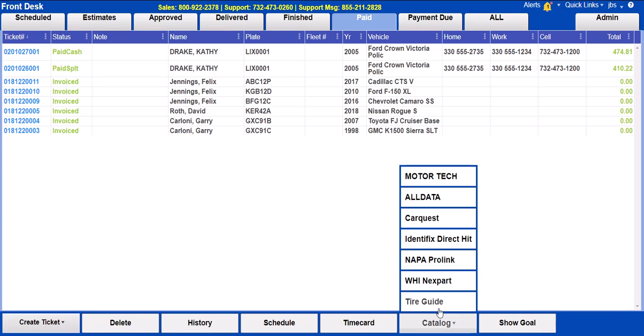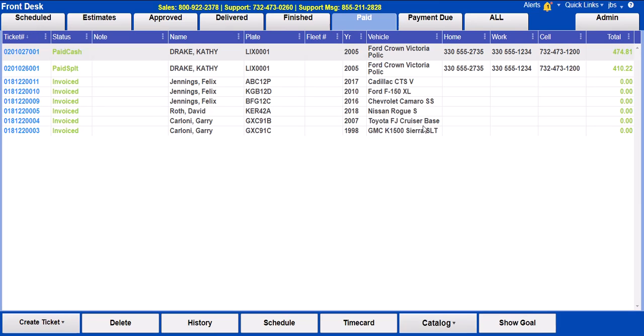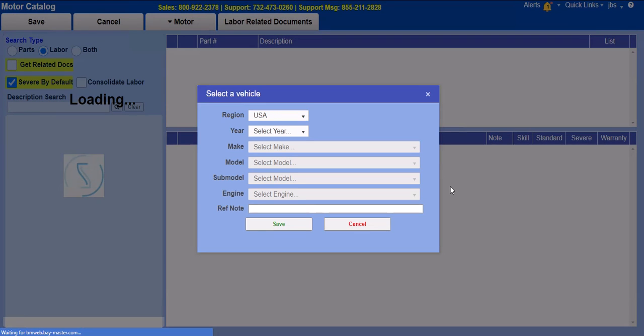I can go down here at any point to hit this catalogs button, and that will pull up either the Motor catalog or the All Data catalog. So I can give a quick quote to a customer. I can just pull that up. Okay. So if you go to All Data, does it take you to the labor on the website, or just give you that section right there that you're on right now?